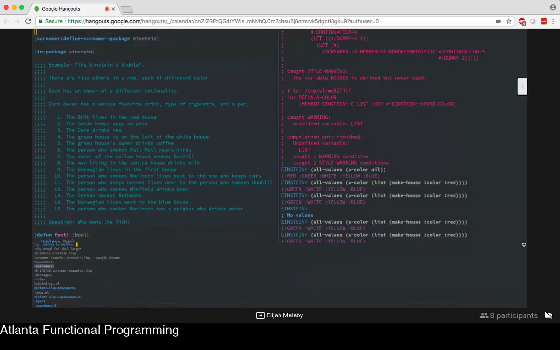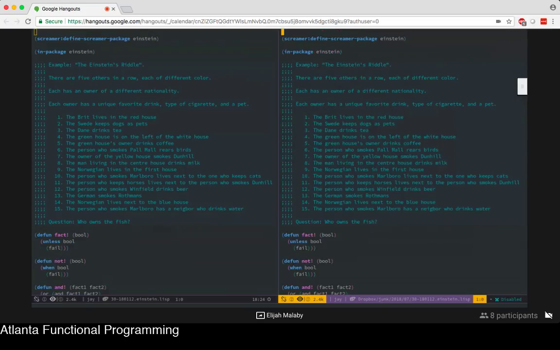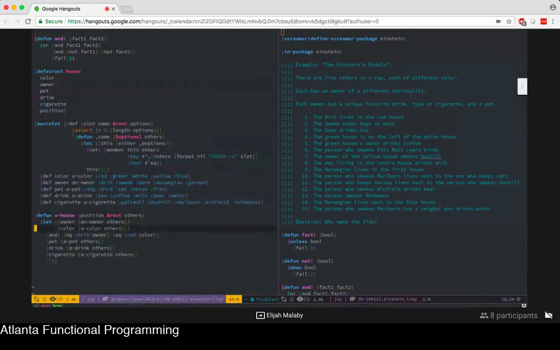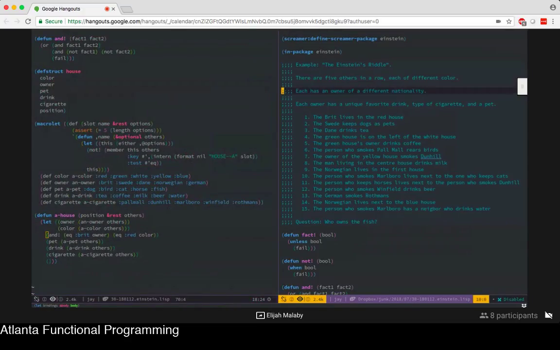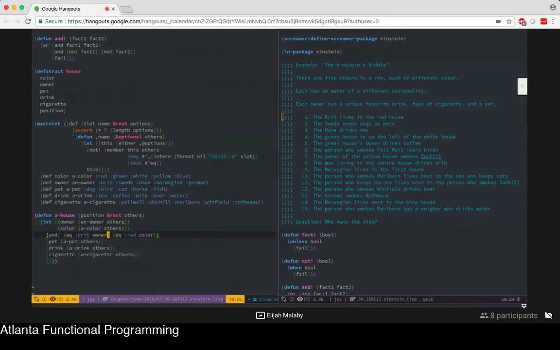Let me make sure we have our rules over on the side here. So the first constraint that we're doing is, when the Brit is the owner, the house is red. That's this rule right here. So we've just picked the owner and the color, and so we're asserting our first rule. For the next rule, we need to know what the pet is. So, let the pet be bad. And we'll assert that. So, when the owner is the Swede, the pet is dogs. It's a dog.